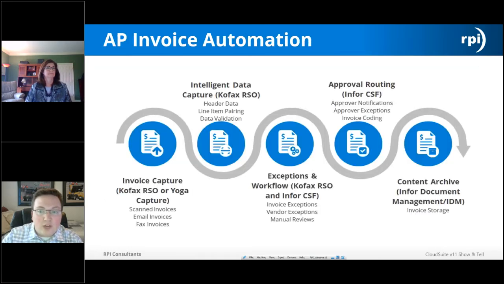Here is a little bit more of a diagram of where we're going to be going. We'll have that invoice capture with Kofax ReadSoft Online, the data capture, which is what's going to take data directly off that image. We'll then do some exceptions and workflow. Then typically we'll go over to approval routing. So this is where our approver notifications and escalations are going to be. And this is within Infor's Cloud Suite Financials. And then finally, all of our content is going to be archived within Infor document management.